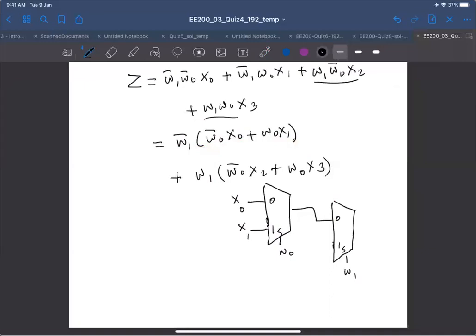What you can do is to implement the rest using a decoder. We want to implement this function using a 3 to 8 decoder. So you have a function G. I'm going to write it down here. G of W0, X2, X3 equals W0 complement X2 ORed with W0 X3.